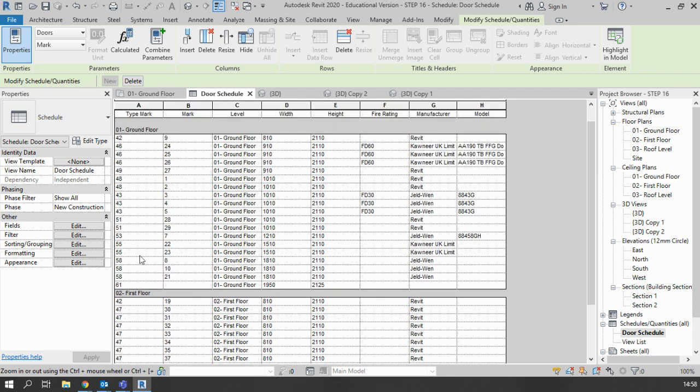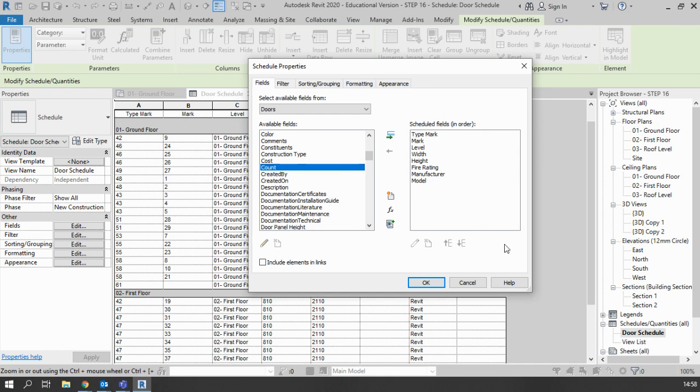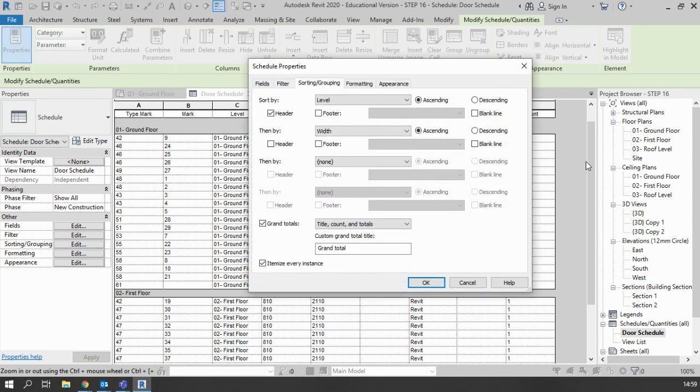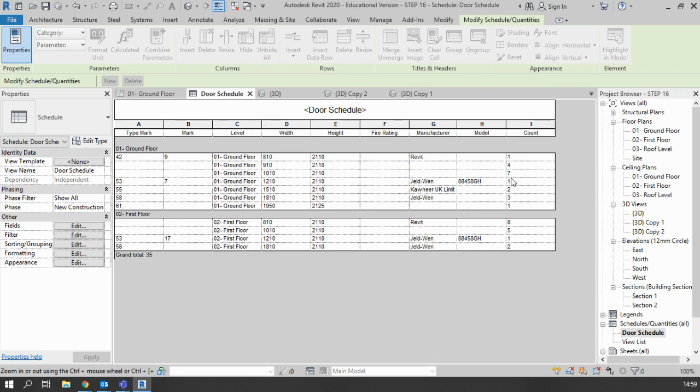Another thing we can do is group them together even further. So if I go to fields and I add in count and bring that in, I click OK. So everything's given a 1 count. However, if I now go back to my sorting and grouping and then untick itemize every instance, I click OK, it will now group all of those ones that are similar together, so that at least we can count the amount of doors we need for a specific type. So I now know that for type mark 53, I need to order 1 door, but with this one, I need to order 7 doors. So whichever one that is, I will need 7 doors for that one.